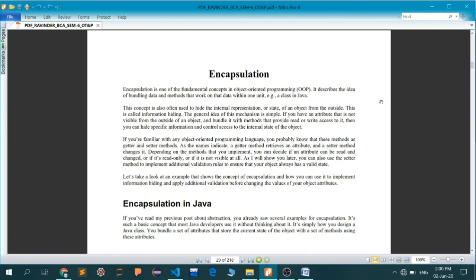Now, encapsulation is one of the fundamental concepts in your OOPS. It describes the idea of bundling data and methods that work on the data within one unit, that is a class. A class is actually a blueprint. We have all those blueprints with us, and after the physical realization of those blueprints, which are called objects, we are going to deal with them. We are going to use them to make up our application.